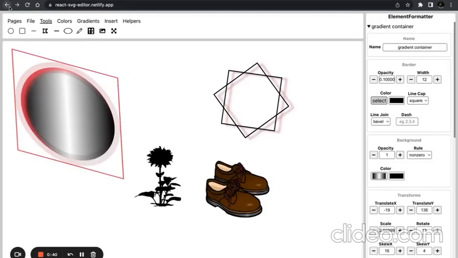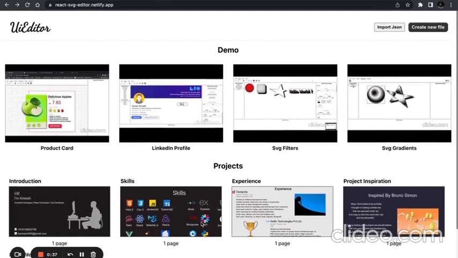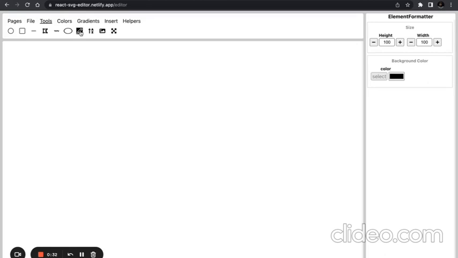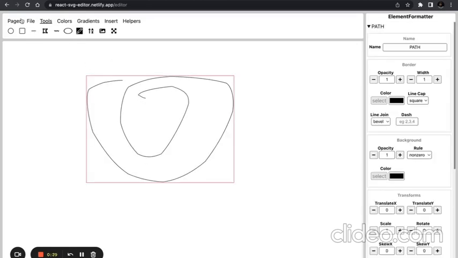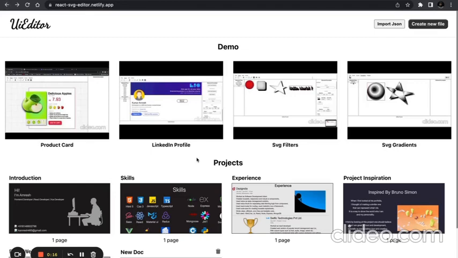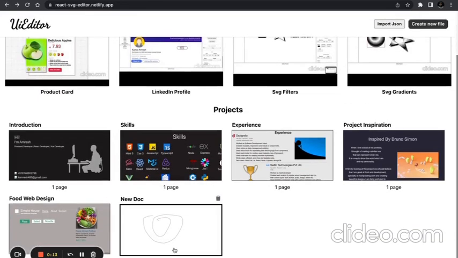So when we click back, oh sorry, I forgot to save. But you can also save, like if you draw anything and you saved it, save as new doc. And when you go back, it will be shown in the project section. And it's stored locally on IndexedDB. I've not used any server side storage or database for it.